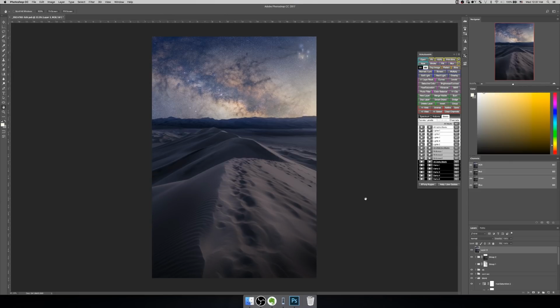And just as a little comparison of what that tiny little warp did, we can turn this top layer off and back on again. And I think it's actually a pretty big difference in the final product.